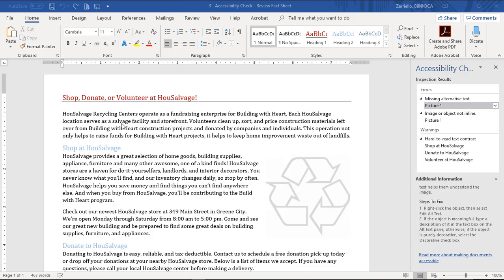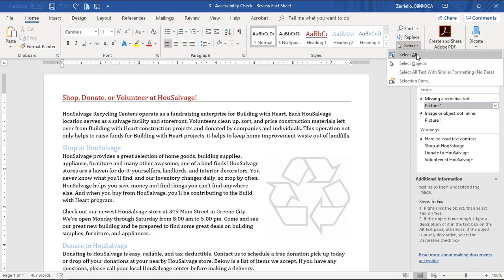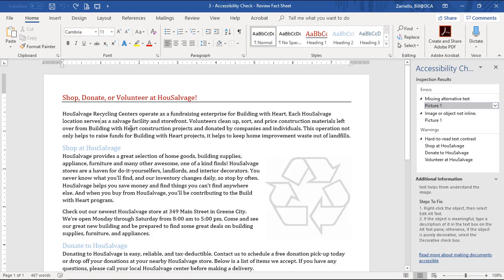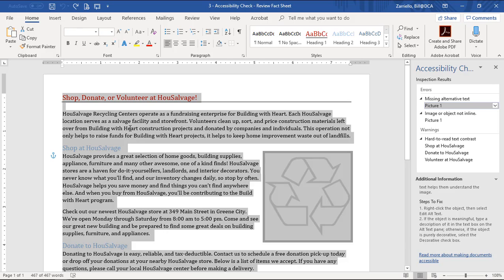So the first thing I want to do is make sure I'm using a sans serif font, and I also want to make sure that it's 12 point or above, because currently we're using a serif font, Cambria, and it's 11 point. So the first thing I'm going to do is select all of the text in my document. I can do that by going to Home, Select, and select all, or I can put my cursor inside of the body of the document and press my Control and A key together. Selects all in my document.